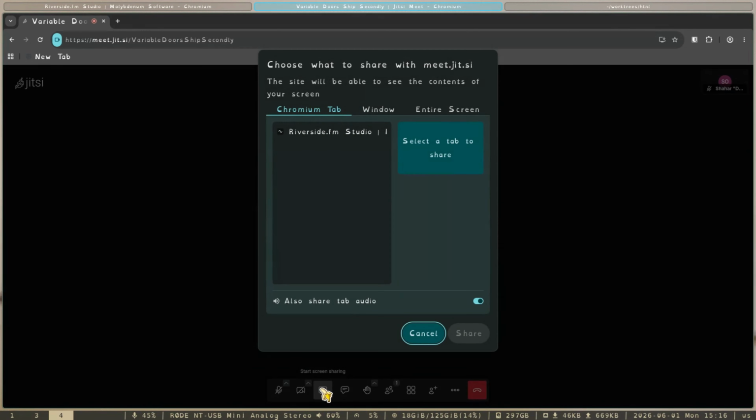Okay, now I don't know. Okay, so you see this, right? Yes. You see this dialogue, choose what to share with Jitsi. Okay, entire screen. Now, you see this window that opened up, select what to share. If I go back to the browser, I also have this, right? So I have two dialogues open at the same time. This, and the browser has its own.